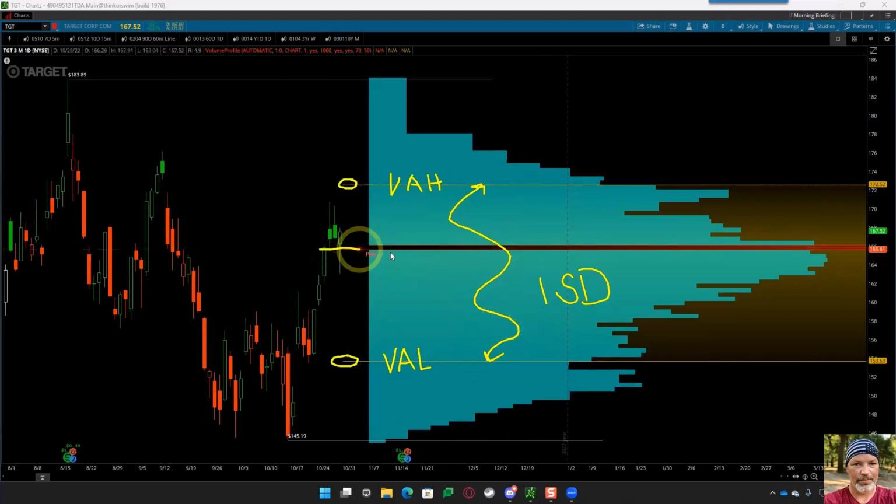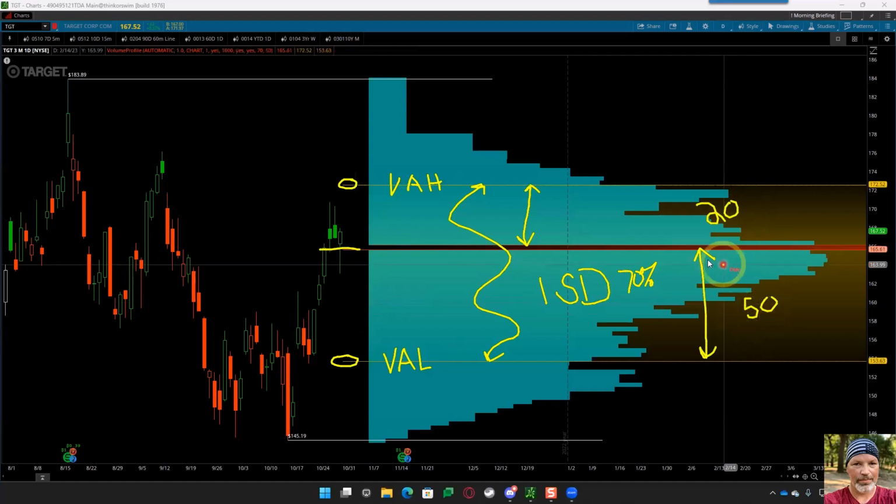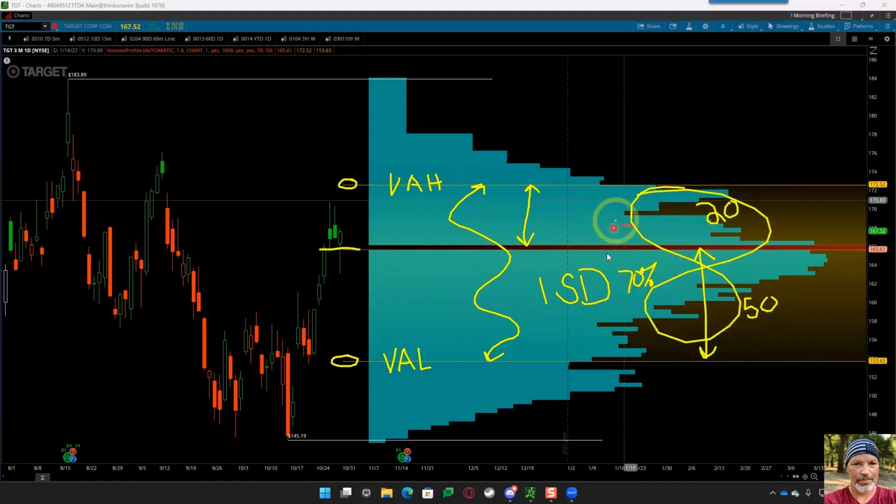The POC is where the greatest amount of volume took place. So if that's where the most volume is at, we can then see how much there was between the value area high and the point of control, and the point of control down to the value area low. And here, for an example, if the 1 SD is 70%, visually speaking, this looks like it could be 20% of that 70, and this might be 50% of that 70. And we put the two together and we say 70% of all of the volume was right there.